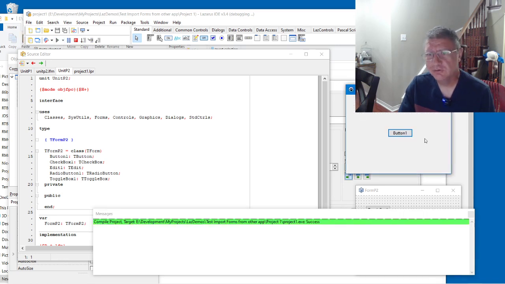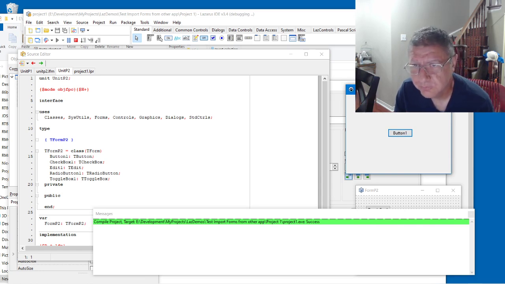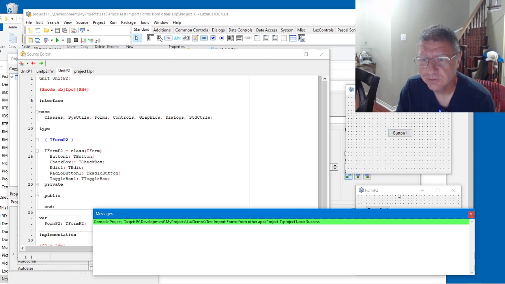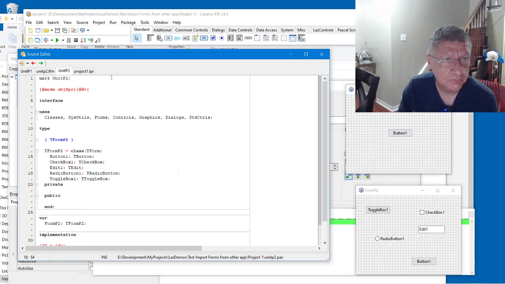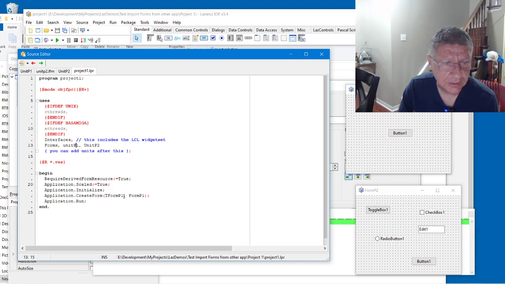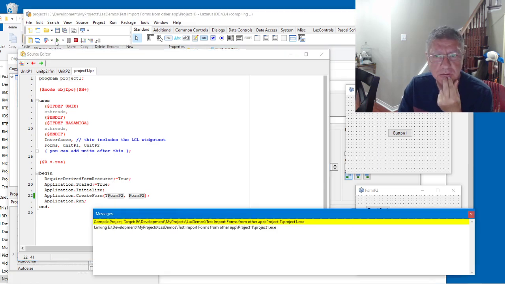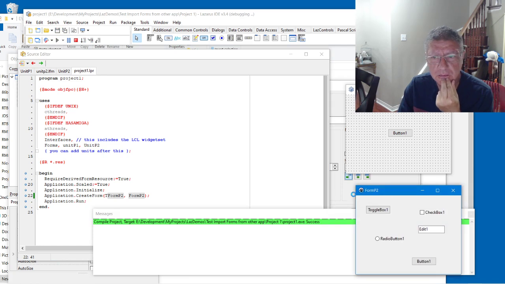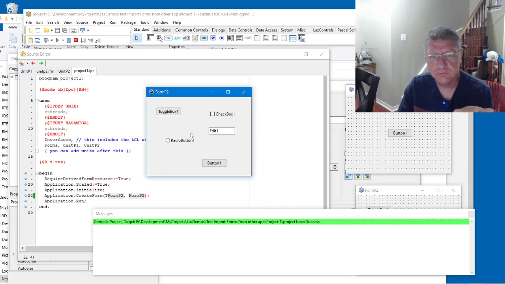Hey, you're saying it only displays the P1 form. Well, yeah, that's the initial form that starts project 1. We can display the P2 form by going into our project here and changing this to P2 and P2. And let's run it now. And we have the project 2 form.